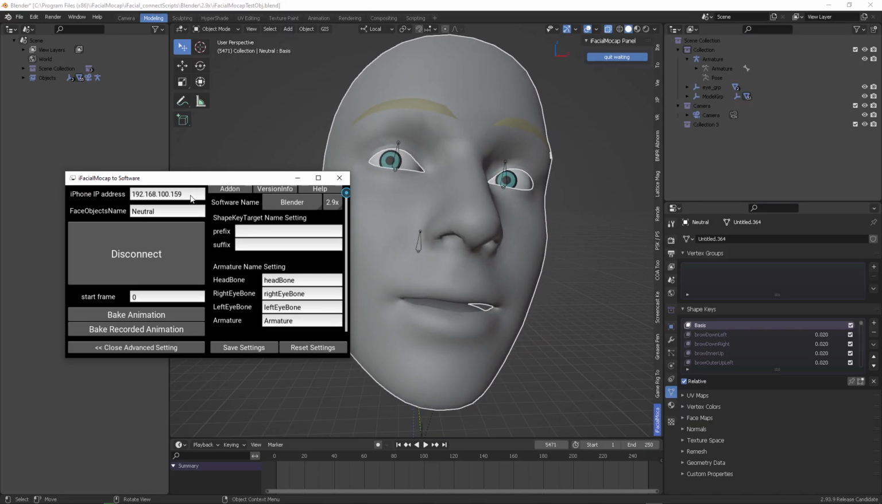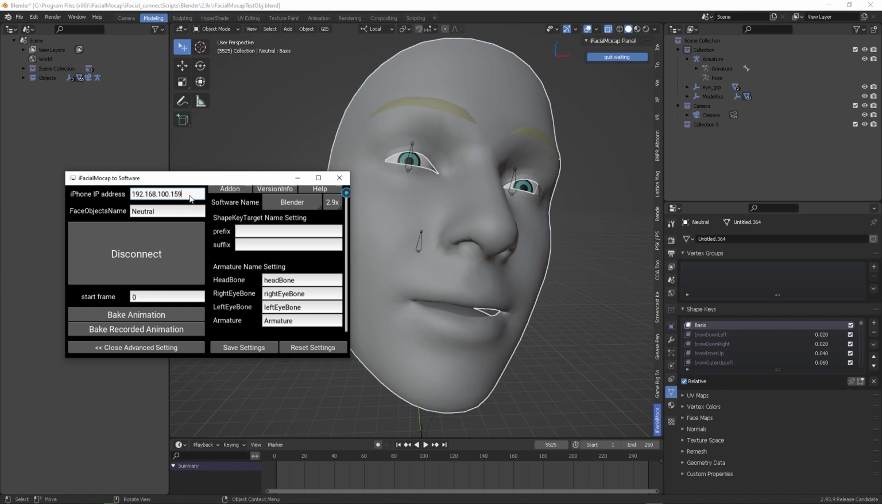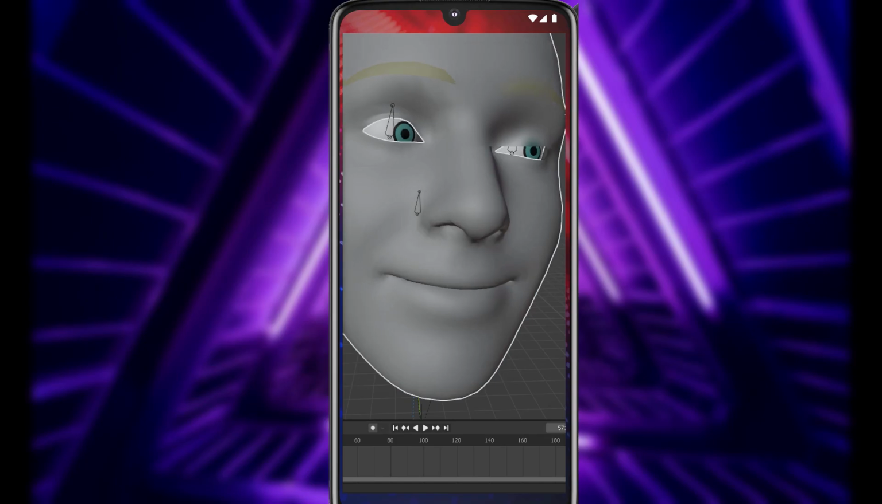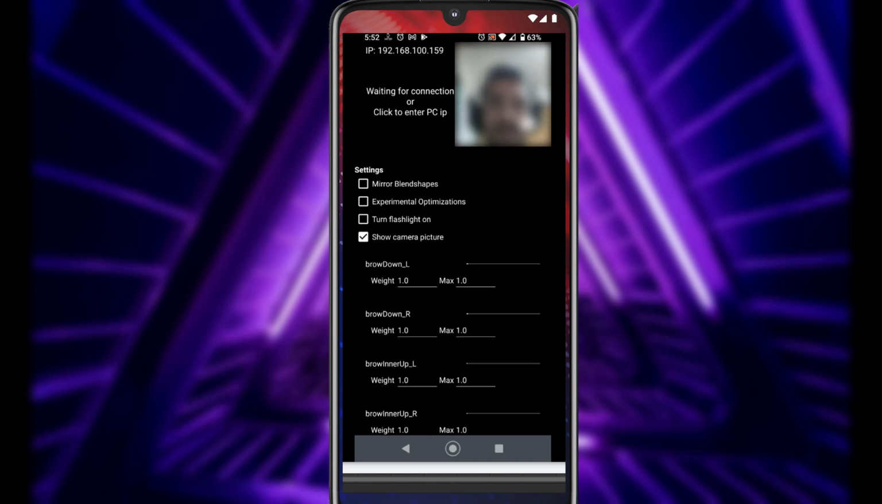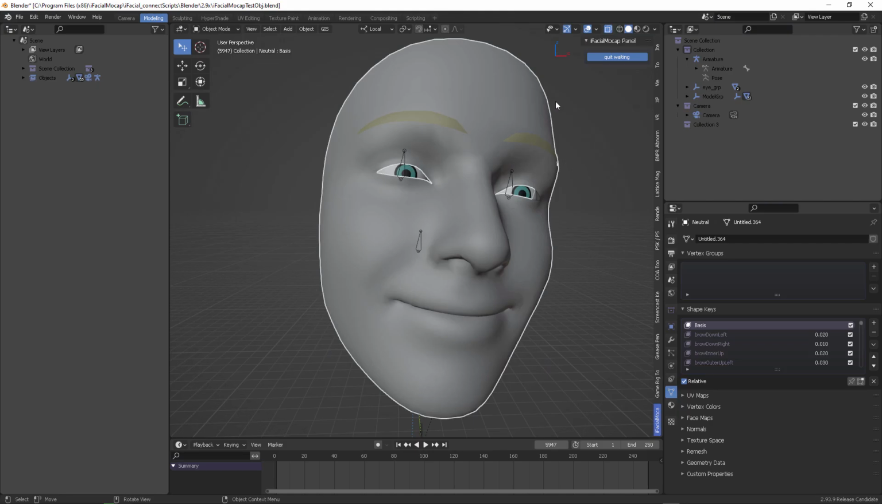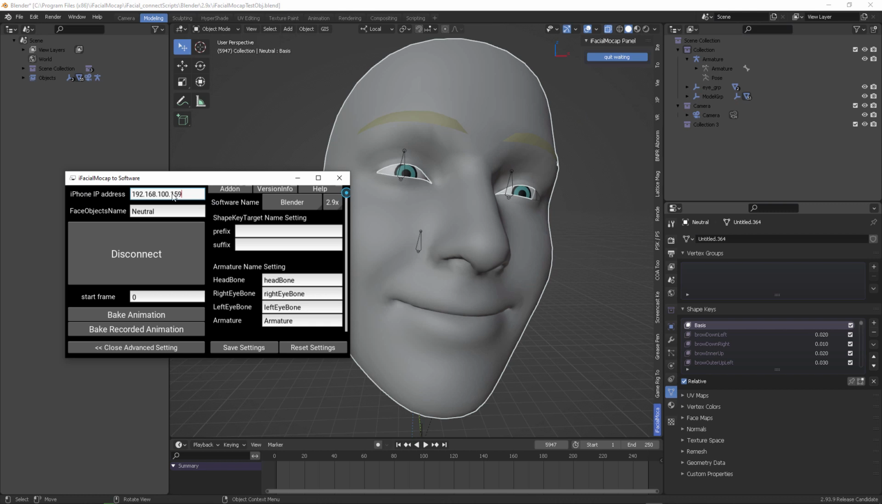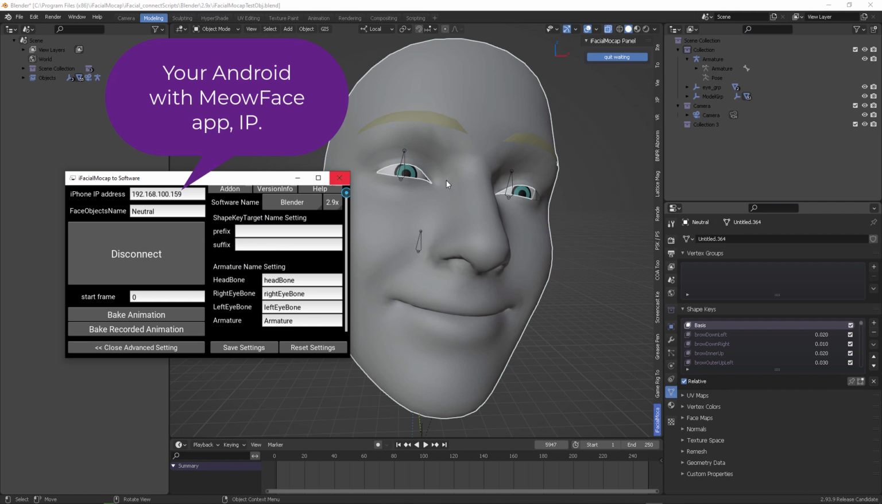And after that, you need to type in your phone's IP address. You're going to get that from the MeowFace interface. So this is what you're going to be looking at. This IP that you have right here is the one that you need to plug in and connect on your IP address field right here. Once you do that, you're going to be able to make this work.